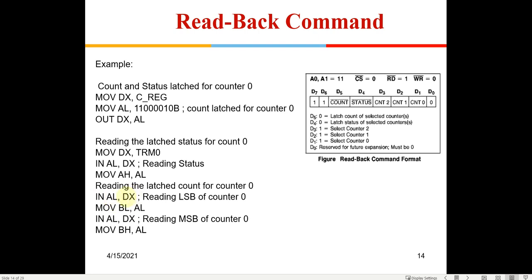Again from the same counter, counter 0, when you do the second IN command, the LSB of the counter, whatever was latched, will be fetched in. Then you move it out again from the AL register, and you do a third IN command. When you do that, the MSB of the counter will be fetched. So it will be fetched in this order.